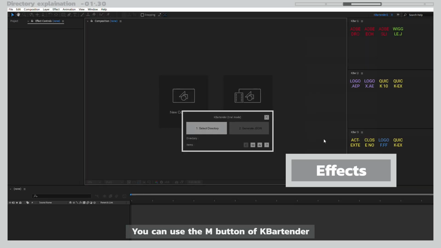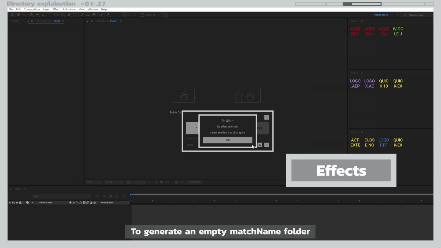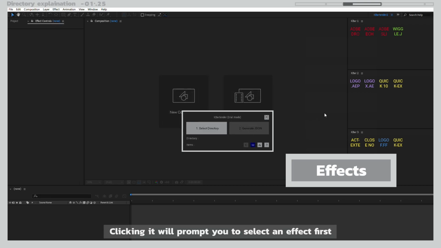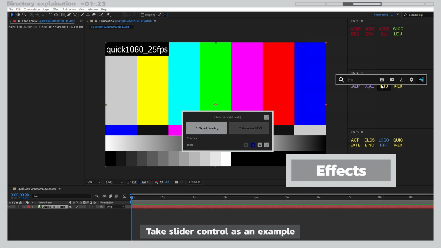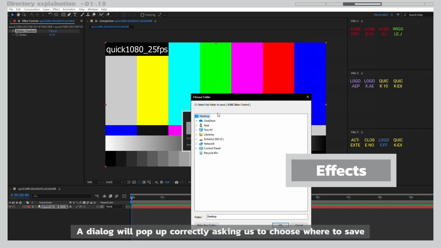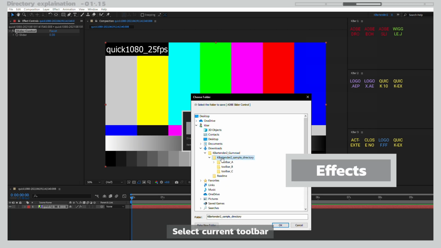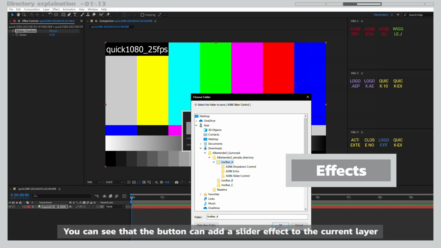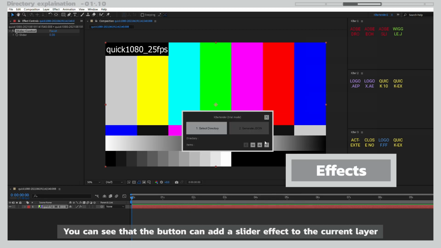You can use the M button of KBartender to generate an empty match name folder. Clicking it will prompt you to select an effect first. Take slider control as an example. Click the M button again when selected. A dialog will pop up asking us to choose where to save. Select current toolbar. Click OK. You can see that the button can add a slider effect to the current layer.